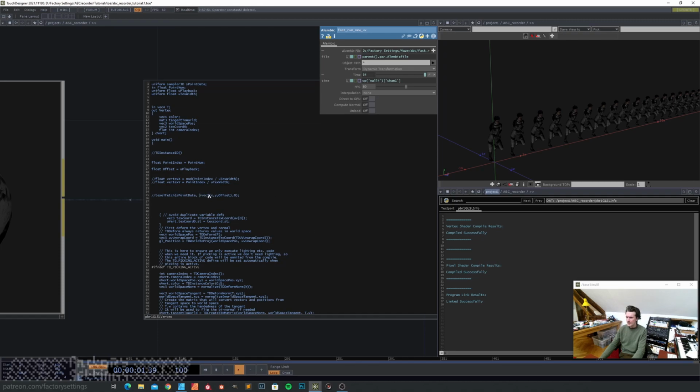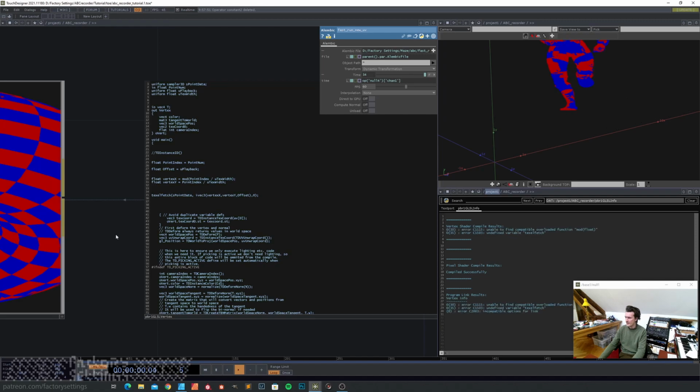So the x, we fill in the variable vertex x, vertex y. We have our offset. And now it's just fingers crossed. Let's see if this is actually working. Just uncomment everything.